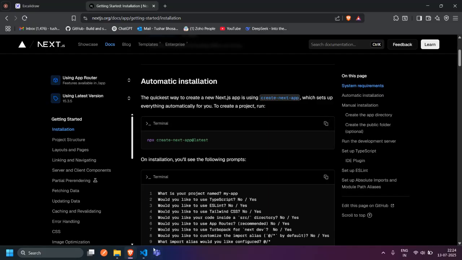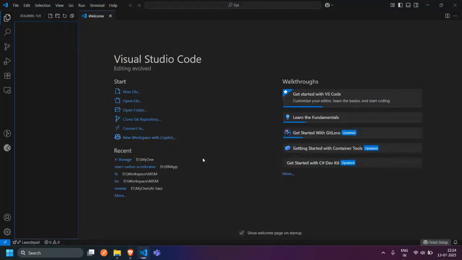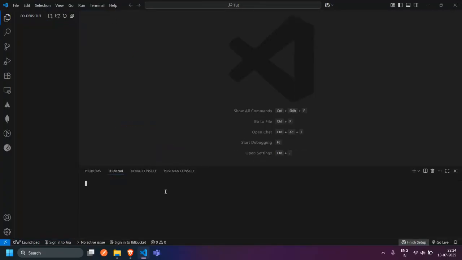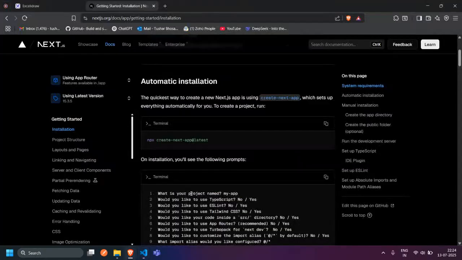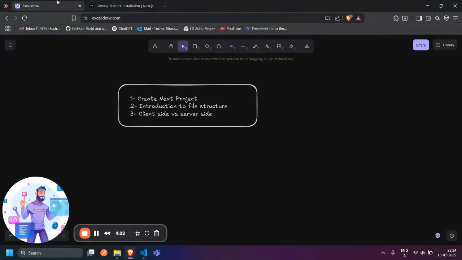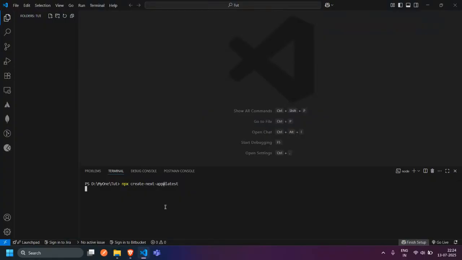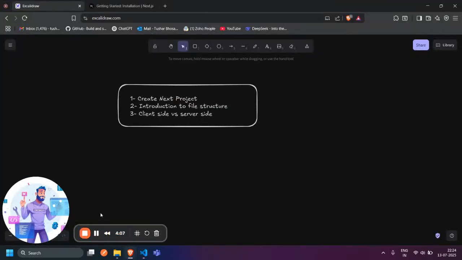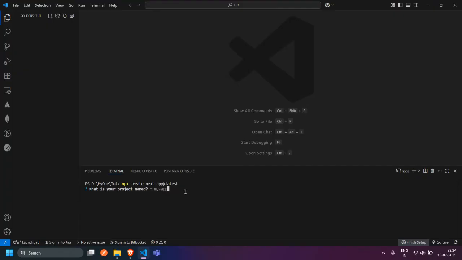We copy this command and go to our terminal. Make sure that you open your terminal in a blank folder so that you can keep track of everything. I paste here npx create-next-app@latest and hit enter. It starts downloading everything from the Next.js server. Now it asks the first question: what is your project name? I will say tutorial one.